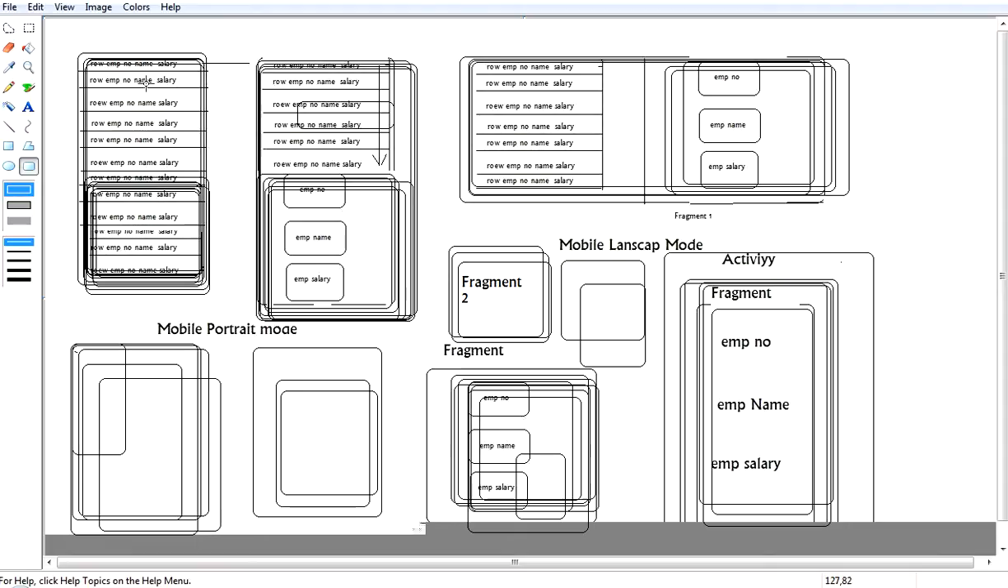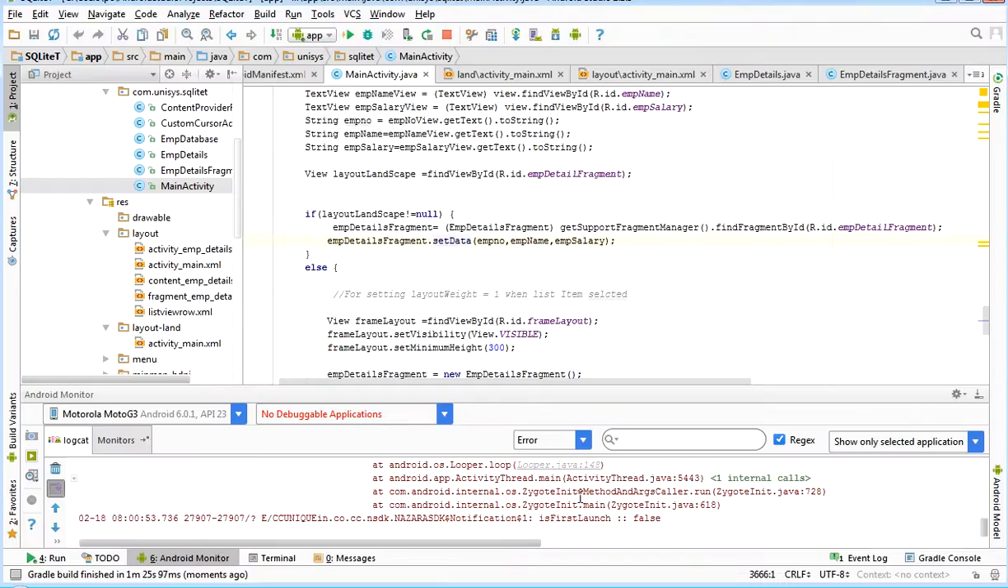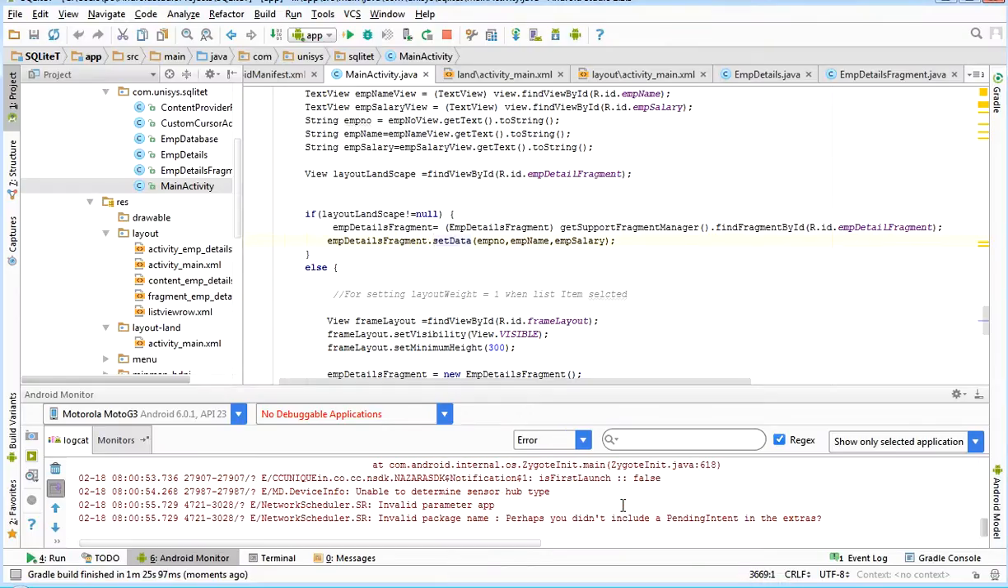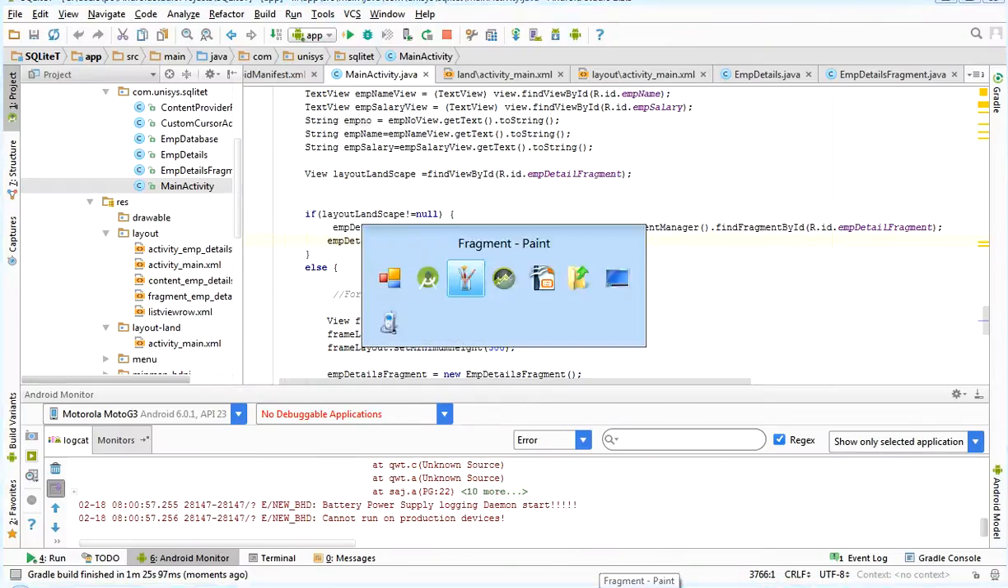Sometimes, whenever you press on one of so many rows in the list view, if we have space, we can display it on this. Otherwise I launch the activity and place the fragment over there. We got it now. I will show it here.